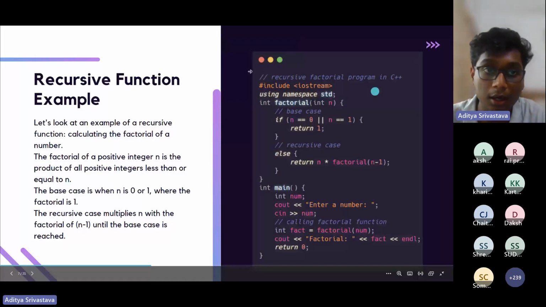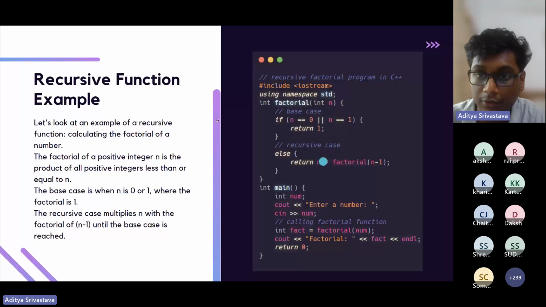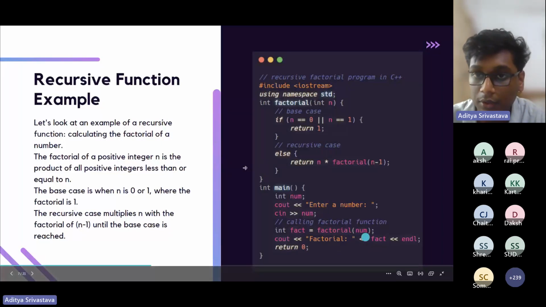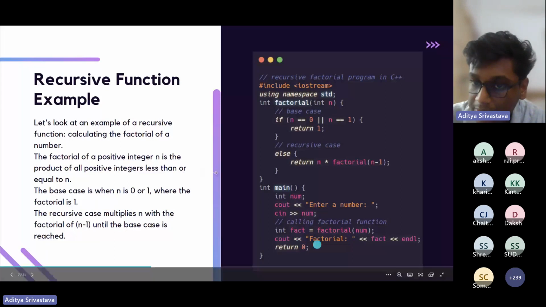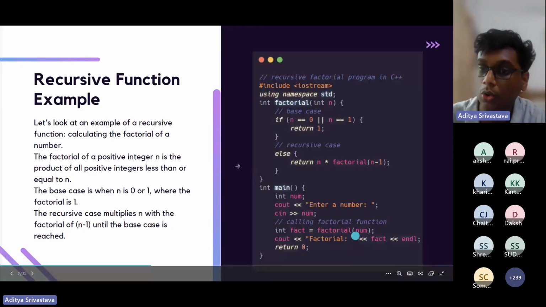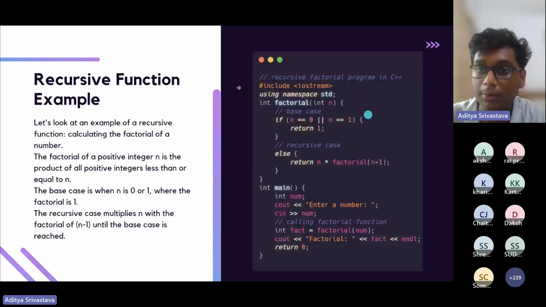So this is the recursive function for factorial. Let's say we want to find factorial of 5. What we are doing is we are calling the factorial function here, which is getting stored in the variable called fact, and which we will print afterwards. So now that factorial function is getting executed here. We know we need to stop the recursion, which is the base case. And where the recursion actually takes place is the recursive case.